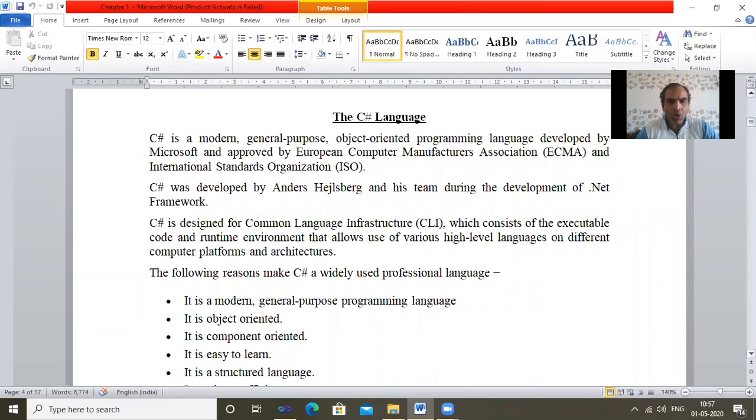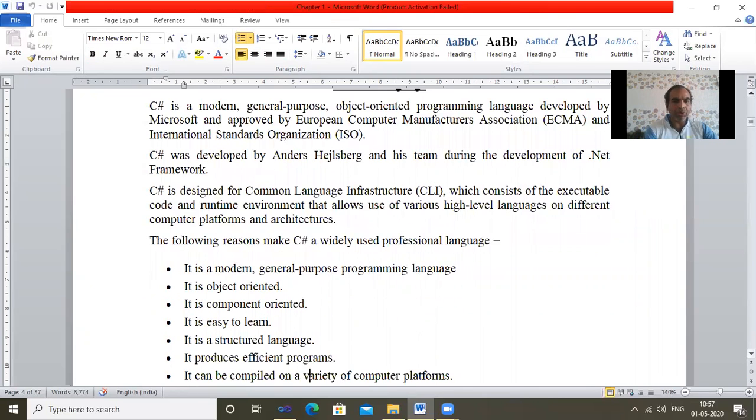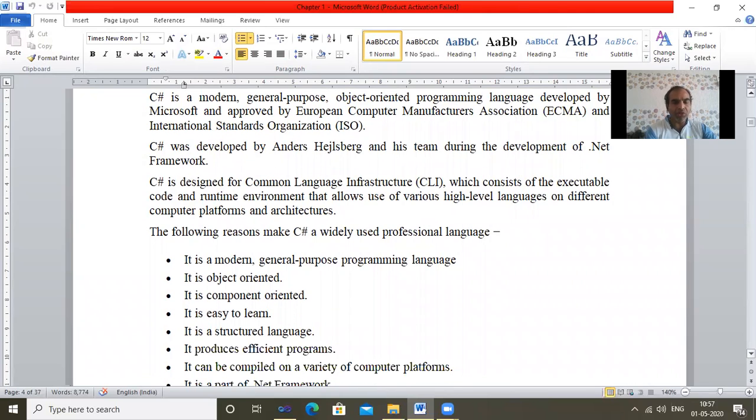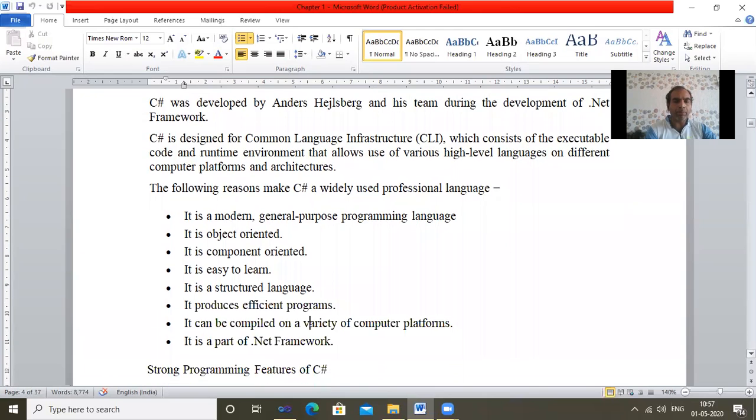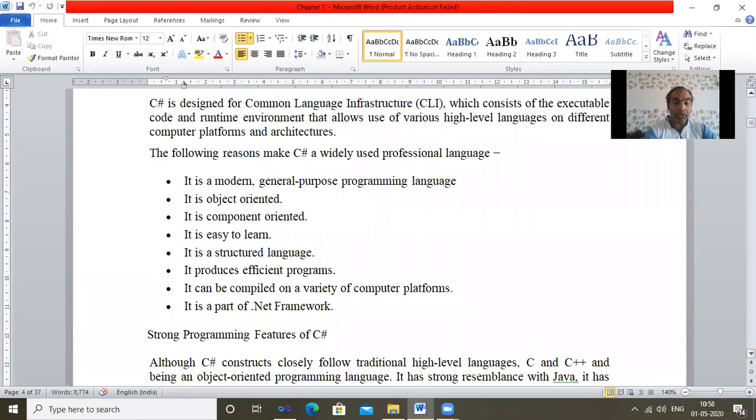It is a design for common language infrastructures. It consists of executable code and a runtime environment that allows the use of various high-level languages on different computer platforms and architecture. It is a modern general-purpose language. It is object-oriented, component-oriented, easy to learn, and a structured language. It produces efficient programs, and it can be compiled on a variety of computer platforms, and is a part of the .NET framework.